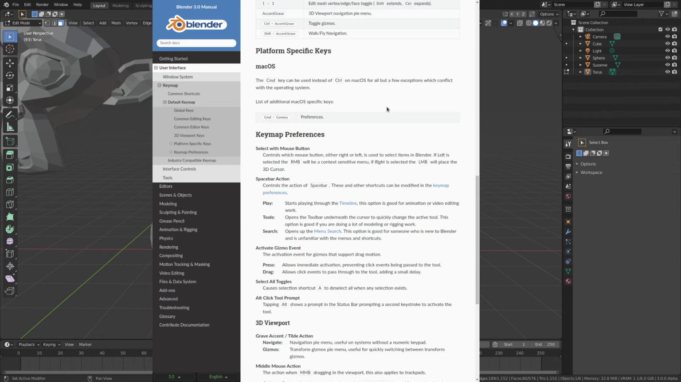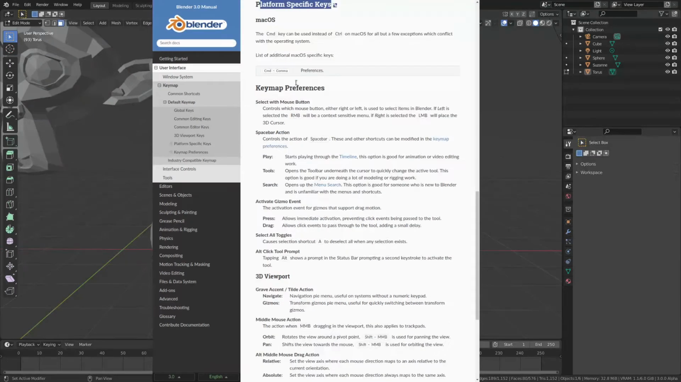For this, I'm just going to bring the documentation back up. Take a look. This is platform specific keys, and this is specific to Mac OS. Personally, I use Linux, so this is not something I need to deal with, nor is it something that anybody that uses Windows needs to deal with. But if you're a Mac person, you're going to want to worry about this. The command key can be used instead of control on Mac OS for all but a few exceptions which conflict with the operating system. List of additional Mac OS specific keys: command, comma, preferences. So command, comma obviously brings up preferences.